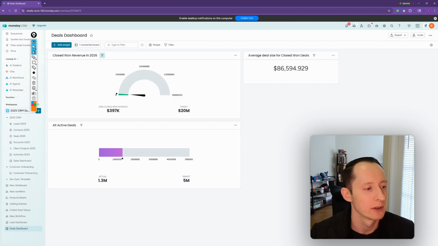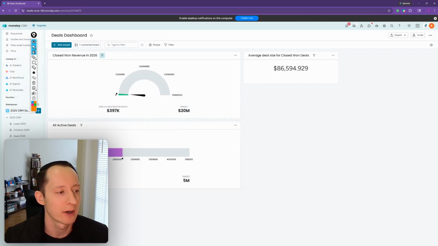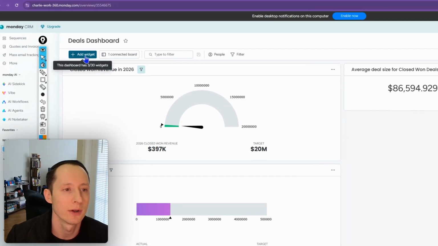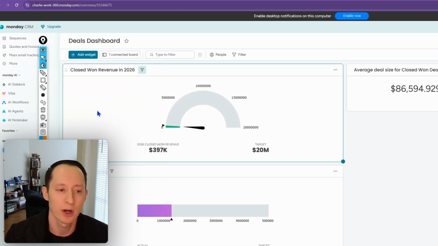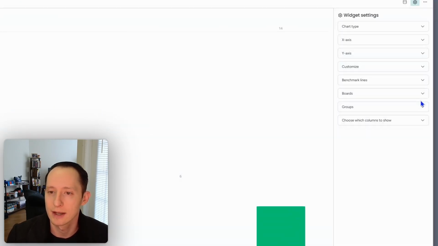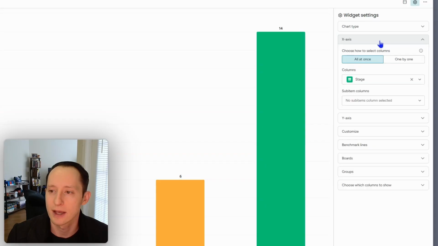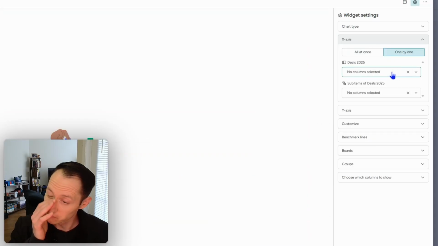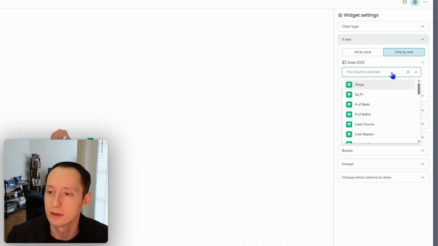Okay, so let's see, we could have total revenue. What else do we want to do? We could have the amount of revenue closed per month. So if you go to add widgets here, we'll do another chart and click on the 3 dots, settings, and then x-axis 1 by 1. And then we're going to do that deal close 1 date 1.